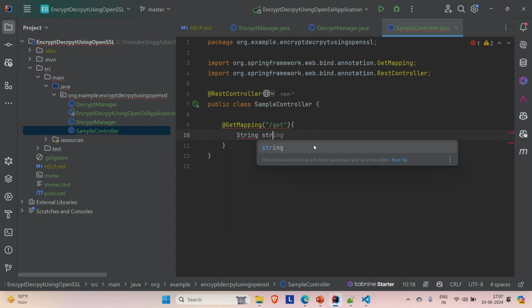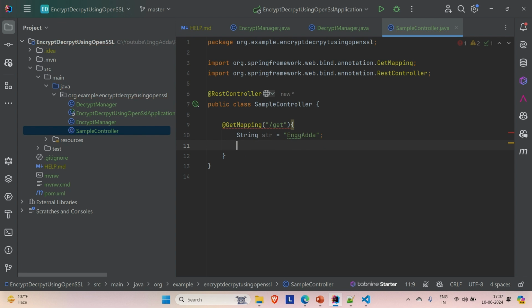Okay, now let me try to create a string that we want to, let's say, encrypt. So let's say the simple string, I'm just going to use the channel name. So this is what we are going to encrypt out. Let me put the method name here, public string get, and we are good.